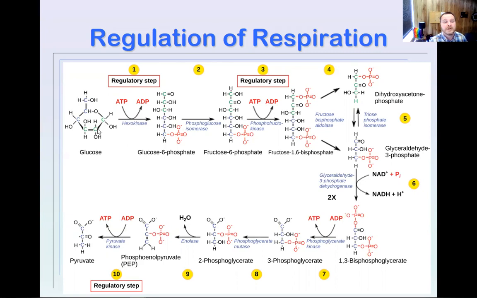If this cell doesn't need to break down more glucose, we can inhibit this enzyme and prevent this step from occurring. But once this step occurs, then this guy's trapped and it has to go through the rest of the process, right? So maybe the cell wants to hold on to the glucose that it's got. It doesn't want to let the glucose go, but it's not ready to further process it. So we can actually inhibit this enzyme, preventing the glucose, right?